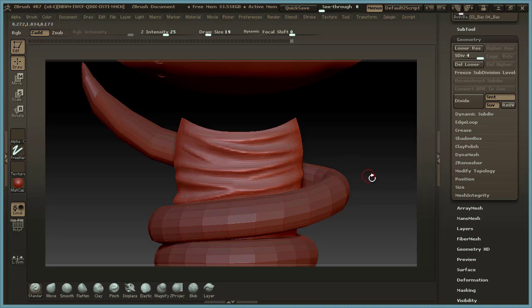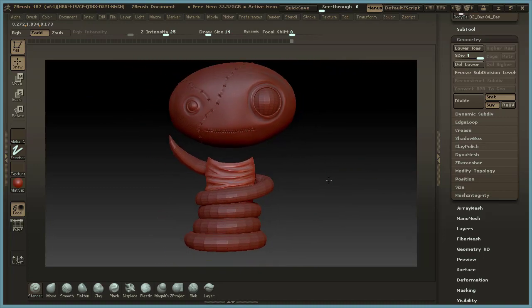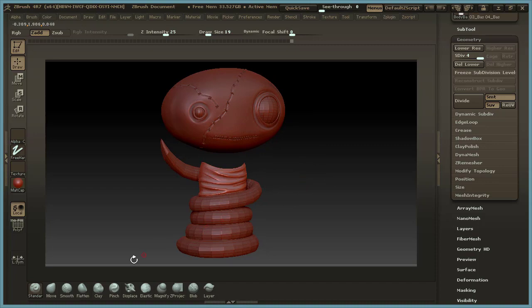Enhancing these folds and creases. But there you get the general idea. Like I keep saying, nothing fancy, no fancy tools. It's just a case of going over with the standard brush, maybe use the pinch brush as well to enhance some of these creases.